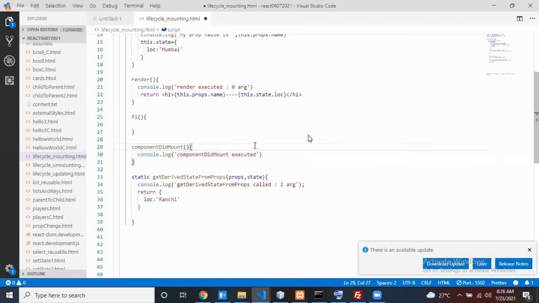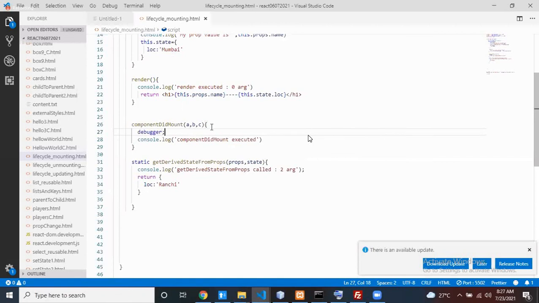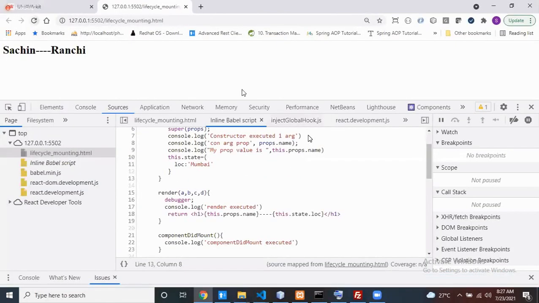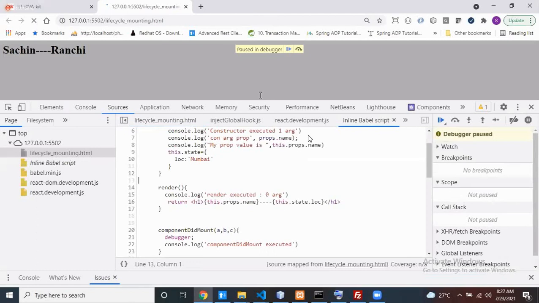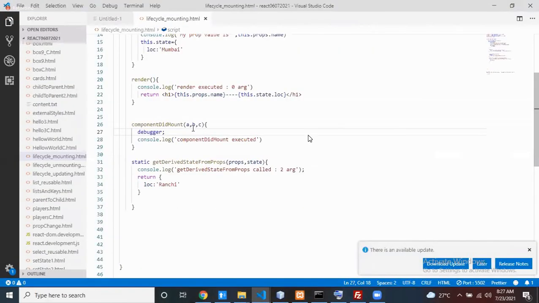Come on, take common arguments. Can anyone guess? If you don't know, no problem at all. Just put a, b, c. Can I put the debugger? Now, can I refresh my page? Okay, now it's coming here. Again, see this a, b, c: all are undefined. So componentDidMount takes zero arguments. Agreed? Okay, perfect.